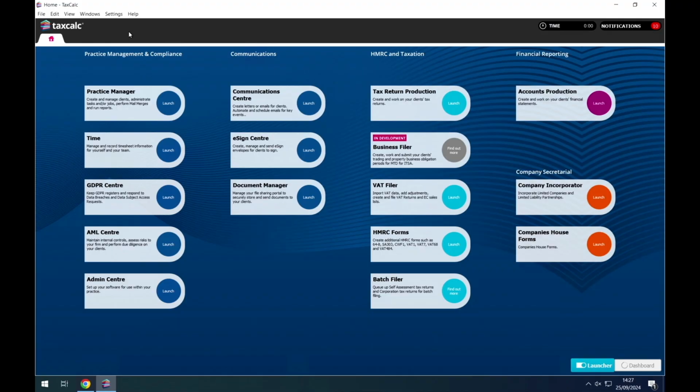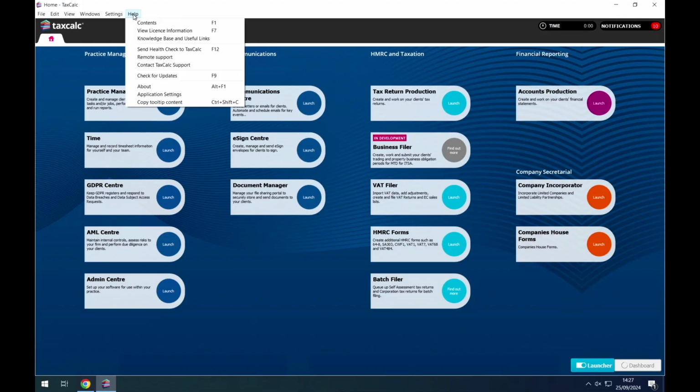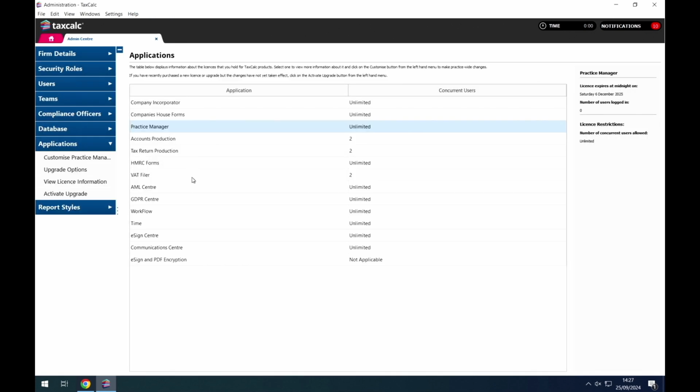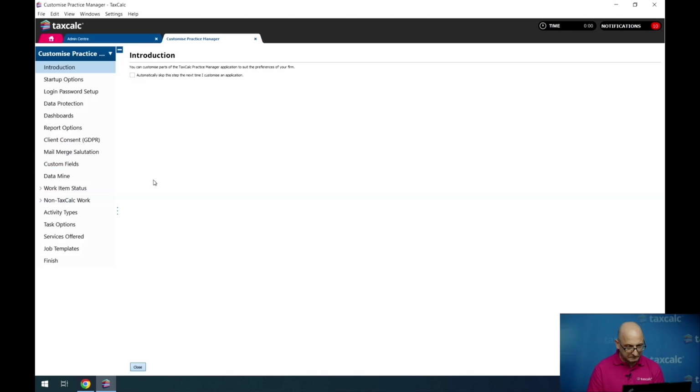So I'm going to jump from TaxCalc, from the launcher screen, similar to where Dean was a second ago, but I'm going to go right at the top. Again, it's just a shortcut. No Power Hour without little tips. So I'm going to go into our application settings from the help menu. Rather than go through admin, we go from the help menu into applications, and then I can double click to go into Practice Manager from here.